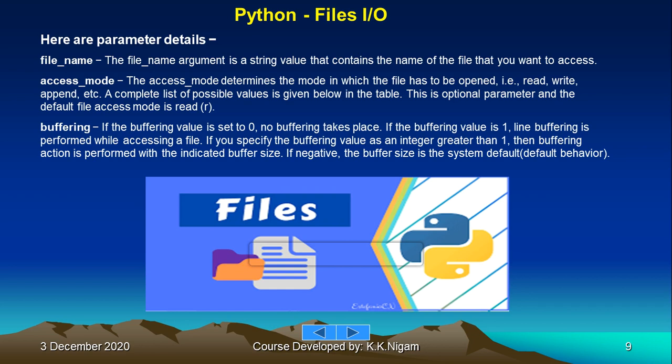Now buffering is also an option available. If the buffering value is set to 0, no buffering takes place. If the buffering value is 1, then line buffering is performed when accessing a file. So whatever number you give, that many lines can be put into the buffer. If you specify the buffering value as an integer greater than 1, then the buffering action is performed with the indicated buffer size. If negative, the buffer size is the system default.